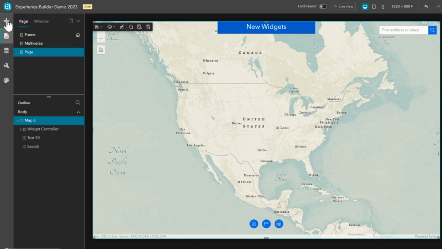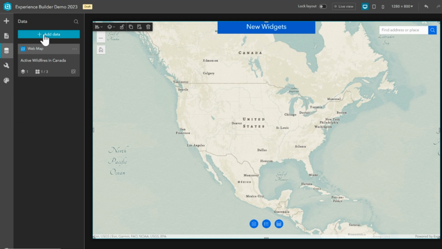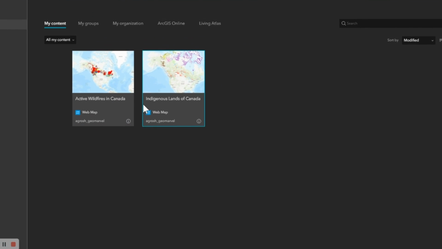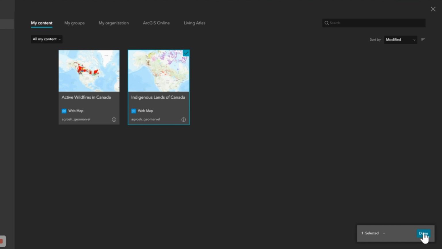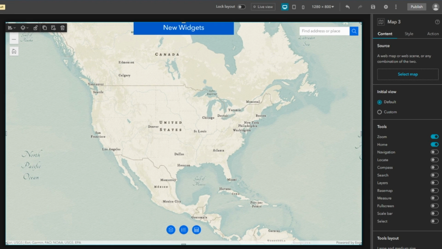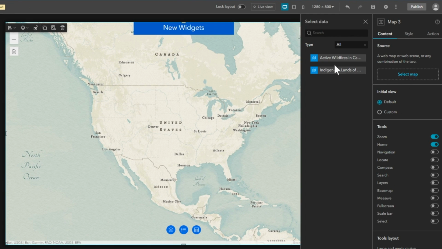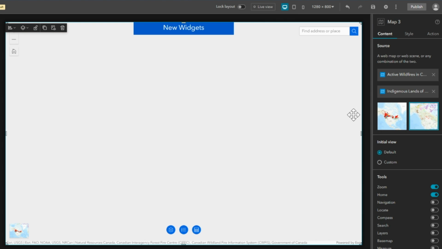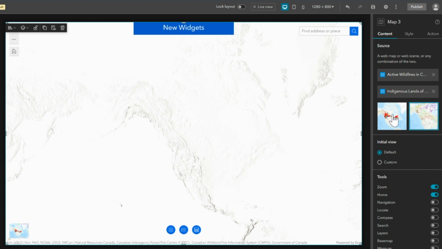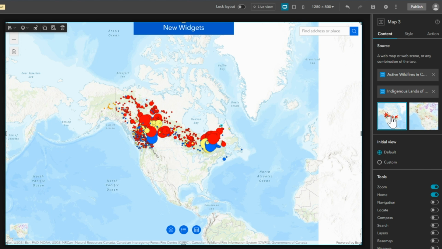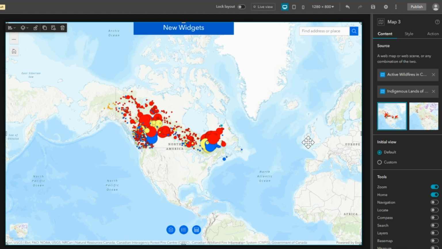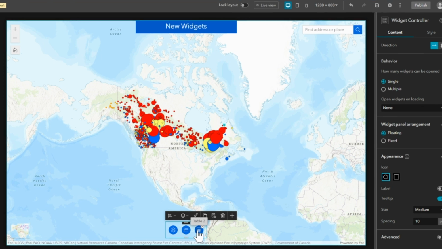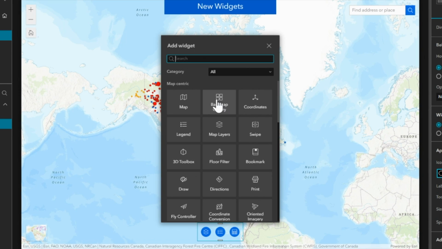And here we're going to actually go in and add that other map, Indigenous Lands of Canada. We'll be using the 2 side by side for analysis and demonstration of these widgets. So I'm going to click to keep this one as the main one we'll be looking at. And then we're going to go down here, I'm going to click into this widget controller and add those 3 new widgets.